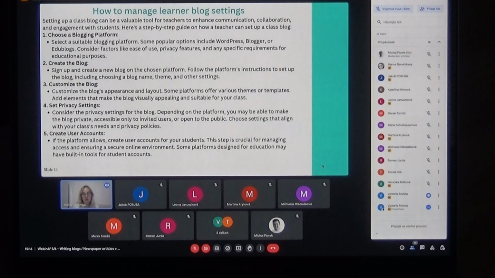Set privacy settings. Consider the privacy options. Depending on the platform, you may be able to make the blog private, accessible only to invited users, or open to the public. Choose settings that align with your class's needs and privacy policies. Create user accounts for students. This step is crucial for managing access and ensuring a secure online environment. Some platforms designed for education may have built-in tools for student accounts.